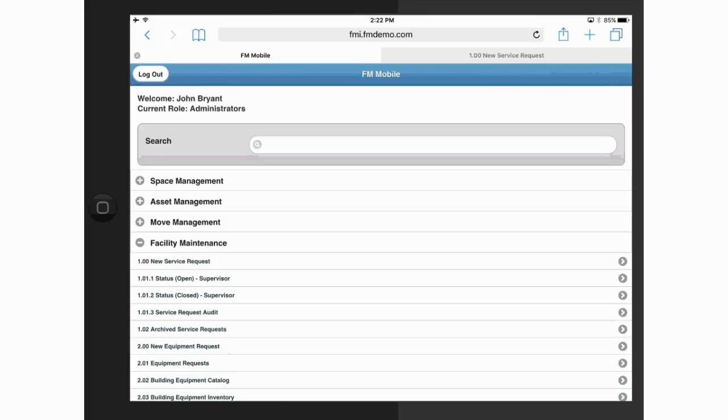Yeah, it's accessed through a web browser, so it's not an application. You can access it both on tablets or phones. Right, so there's no need to install an app or anything like that. It's accessed through your web browser on a mobile device. However, it is built specifically for mobile devices, so it's not just FM Interact on an iPad. It's actually a mobile responsive environment.